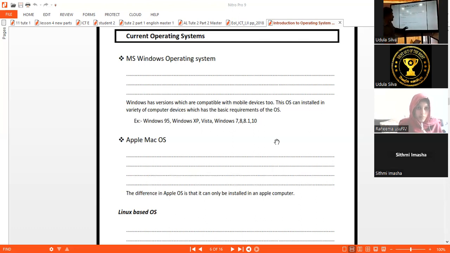Then let's get to Apple. What is Apple? Apple Corporation, Apple Inc. Founded by whom? Steve Jobs, right? And Microsoft, founded by Bill Gates, right? All right. So with Apple, now the Mac OS. Mac OS is one thing and iOS is another.